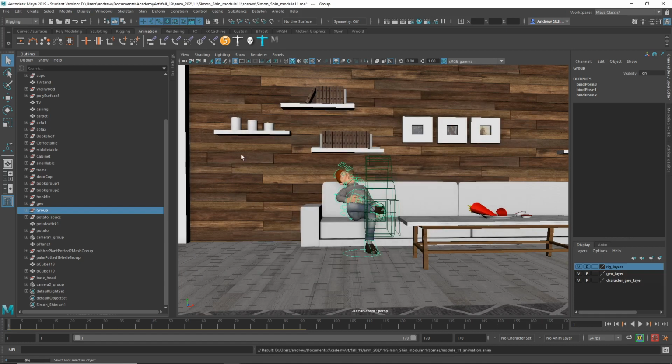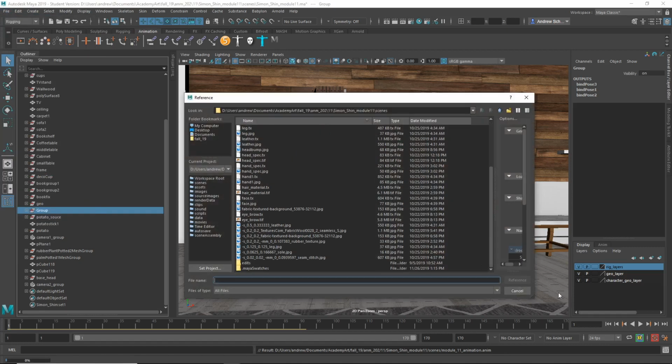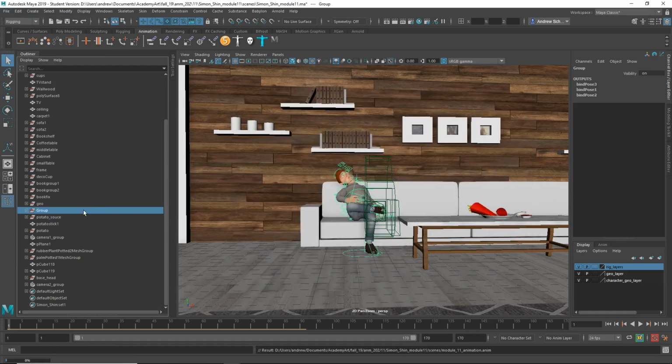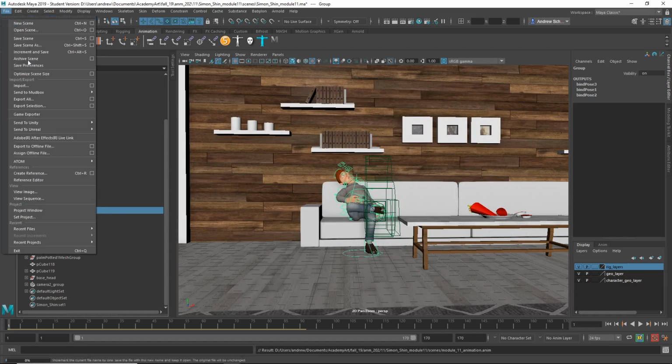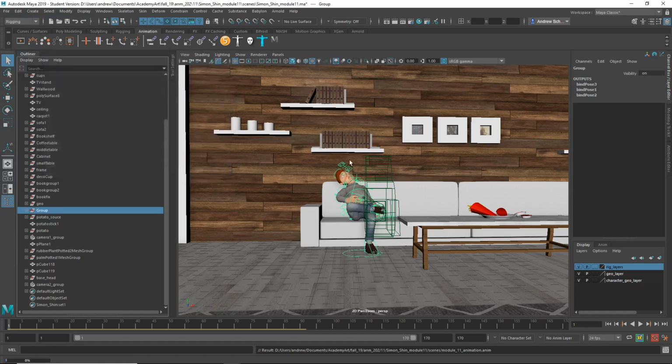Then, and I don't have your rig file handy, but the next step would be to delete this out of the file. Then do File, Create Reference, and select your character rig. Then select that top group node. Then do File, Import Options, and then Files of Type, ANM Import, and then import it. And then you'll have the character rig referenced in with the animation on it. The reason I couldn't demonstrate that is I don't have your rig handy.